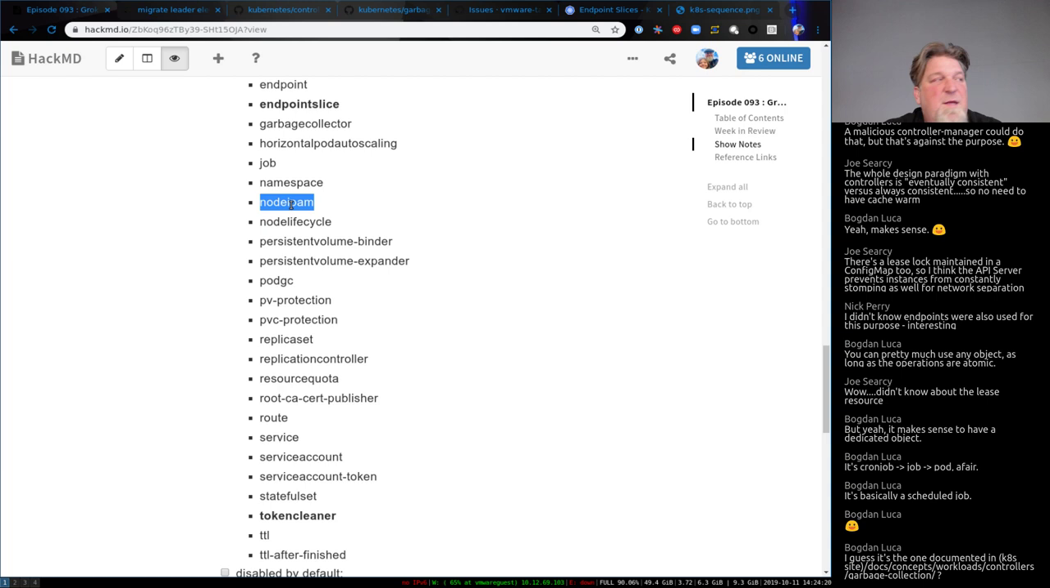A lot of these things are going to be documented in the docs. I'm just looking at the code. That's a very good point, though, if you are curious about it. If you go to docs.k8s.io, it'll provide you a nice search interface.